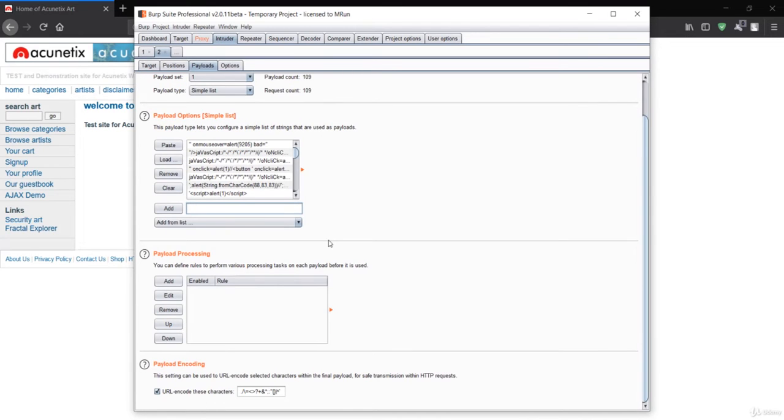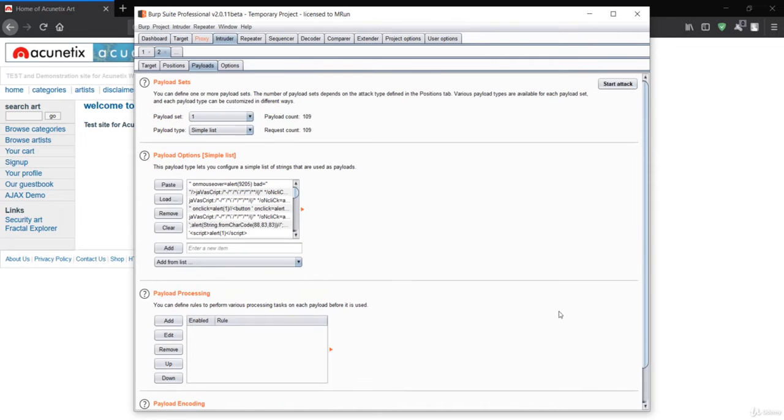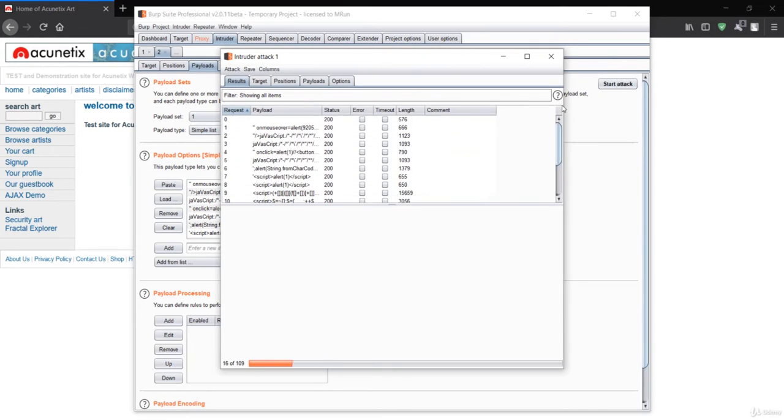There is a simple thing over here. You need not touch this payload processing, and this is basically your payload encoding. It will make use of this encoding in the HTTP request. Next, go to the right-hand side and press this start attack. Let's give this a little bit of time to see how this works. Let me wait for a moment and it has made all the attacks.